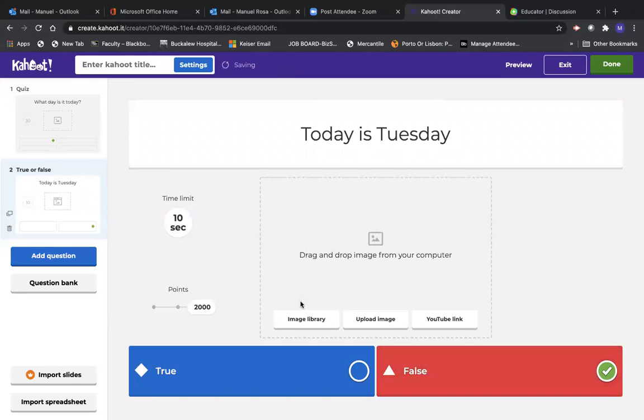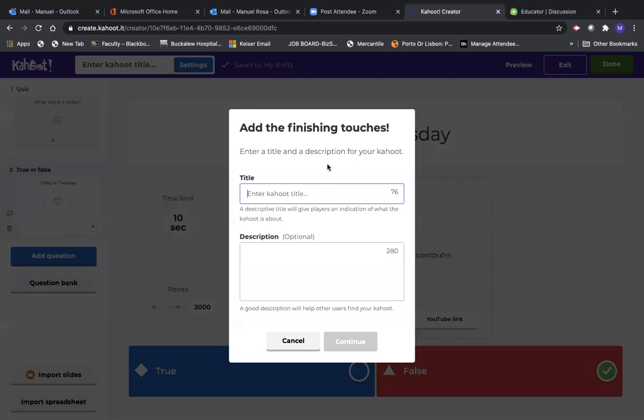So I could do, if I wanted to, I can drag an image, upload the image, or do a YouTube link. But for the purposes of today, I'm just going to do 2 questions, and I'm going to click on done. When I click on done, it prompts me to create a title. So I'm going to put days of the week, and I'm going to write a description, test on the days of the week. And I'm going to hit continue.